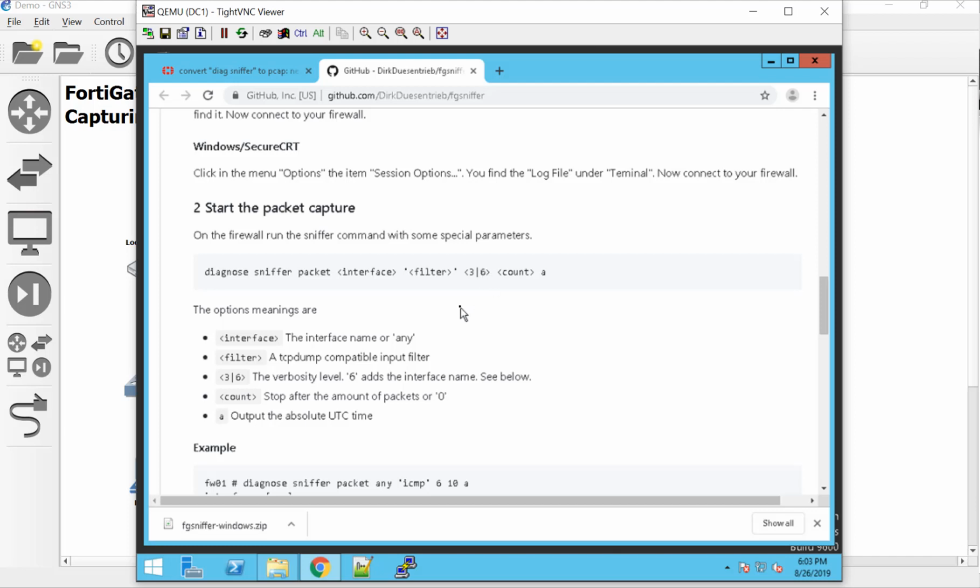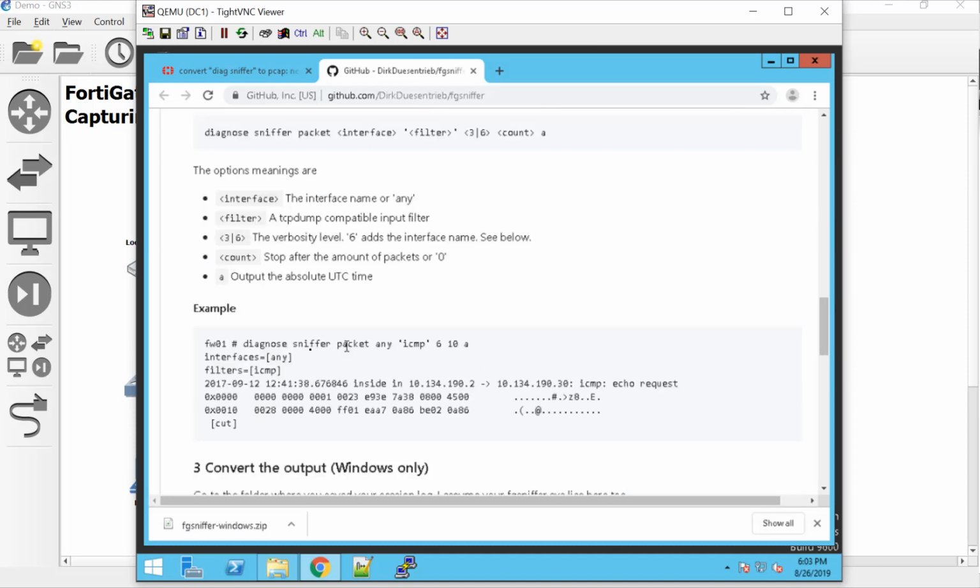And then either 3 or 6. The only difference is that 6 will add the interface name and then the number of packets, and then if you want local time stamped or if you want absolute time stamped on there using the universal time convention. And here's an example of him doing a diagnose sniffer packet any interface for ICMP traffic with a verbosity of 6, 10 packets, and then the absolute.